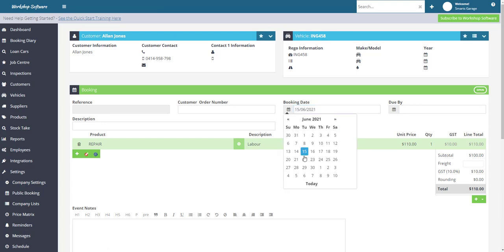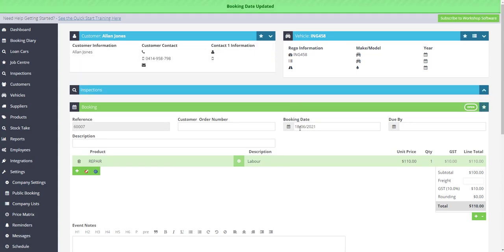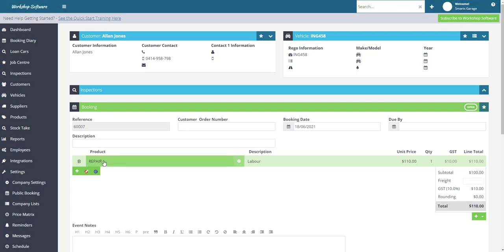Or I can choose any date that I want. Let's say that we do it on Friday, the 18th. Okay, I can change that, and you'll see that it's updated the booking date. In here, I have a default hour of labor. In this particular instance, it's repair over service. All right, repair simply because that may be the most type of work that you commonly do in the workshop.